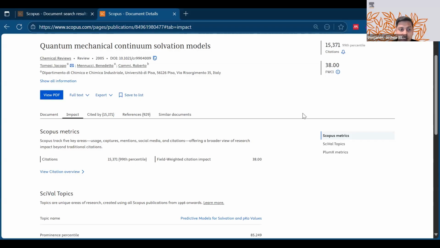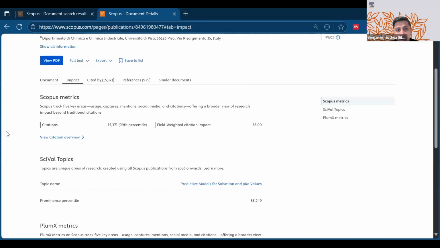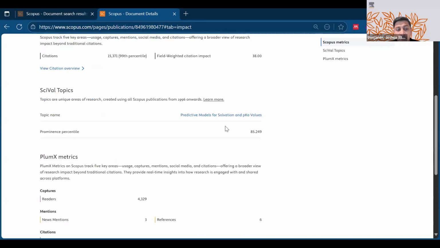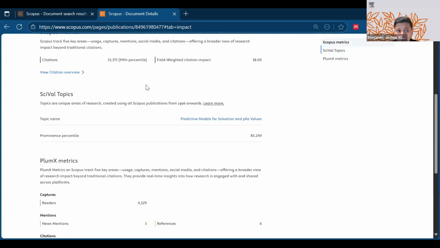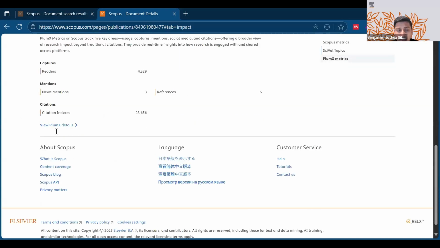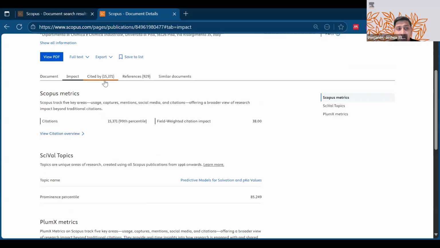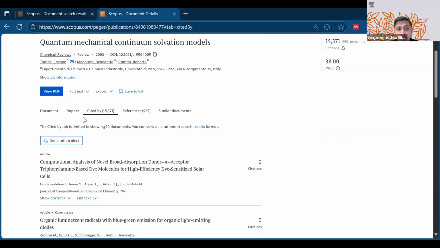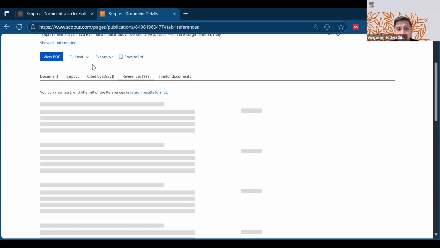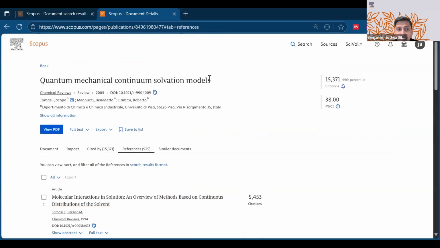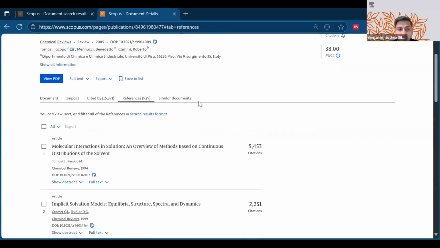Really essential metric. You can also take a look beyond these two metrics. It can show you the media metrics, such as the PlumX metrics, if it's pertinent for you. So this would be the impact. And you can also take a look at the cited by. So which are the other articles that have cited this particular article? You can use this for further reading. And you can take a look at, once again, the references that this article has used as well.